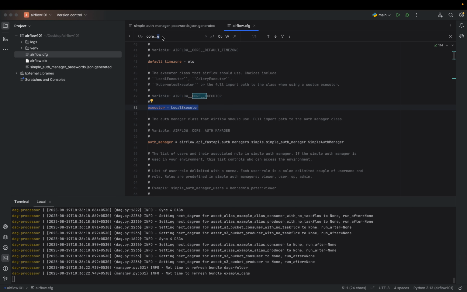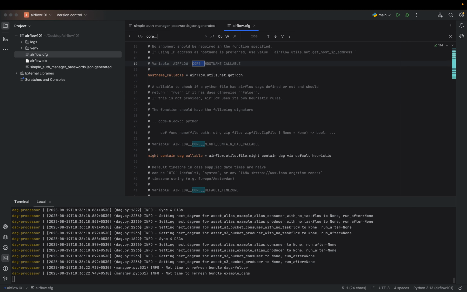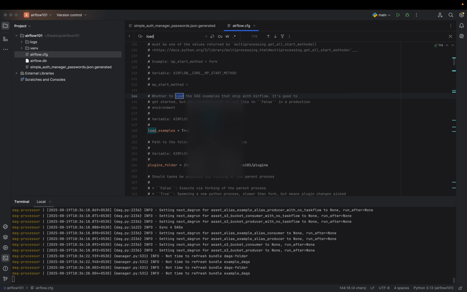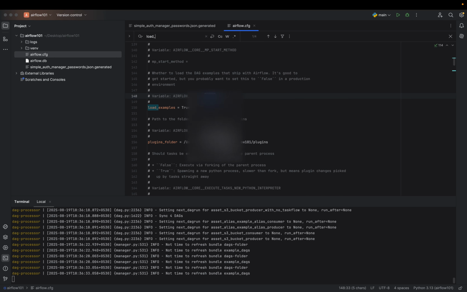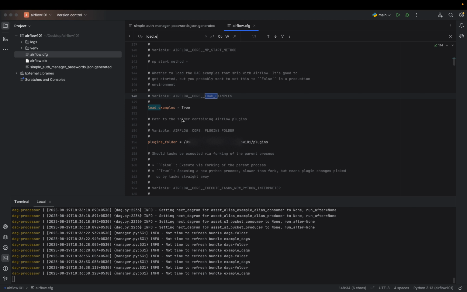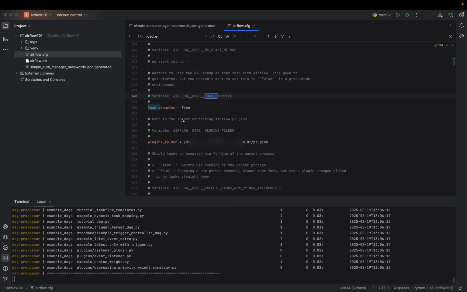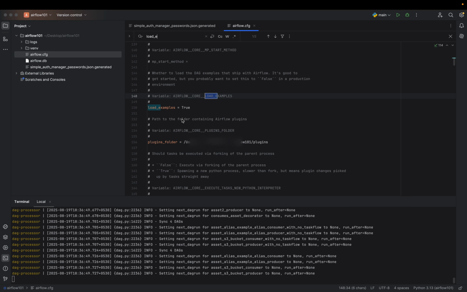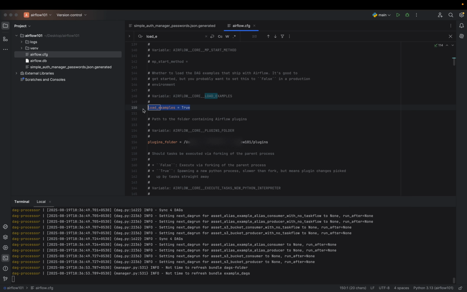The fourth configuration which I want to show you is load_examples. When you run airflow standalone, Airflow by default gives you some example DAGs just for learning purposes. If you want to disable this, you need to set this variable to false. By default this is enabled.